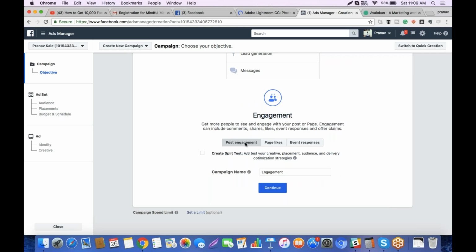So what is post engagement? When you want your post to have more likes, so you have published a post on Facebook, you need to have more likes on that post, more comments on that post, and more shares on that post. If you want all of that, you go with post engagement. Have you guys heard of boost post? Boost post is very similar to post engagement.